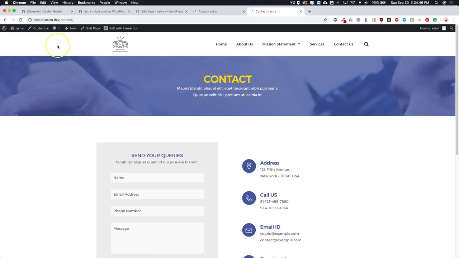Now, this is going to work for all of your pages. So if you want to do it for your WooCommerce pages, you can do that, whatever you want to do. This is an easy way to add multiple logos to your site by using the featured image.